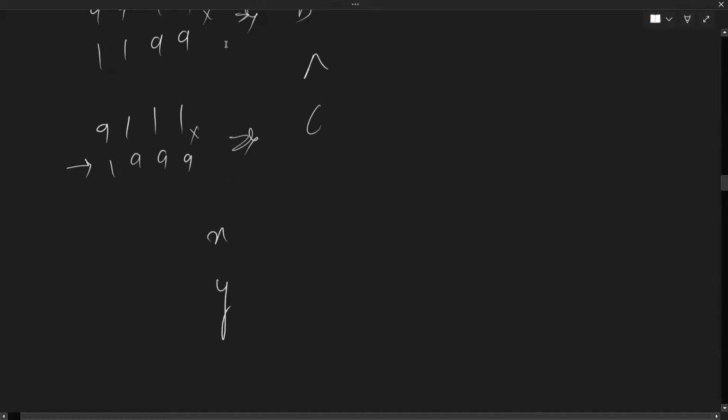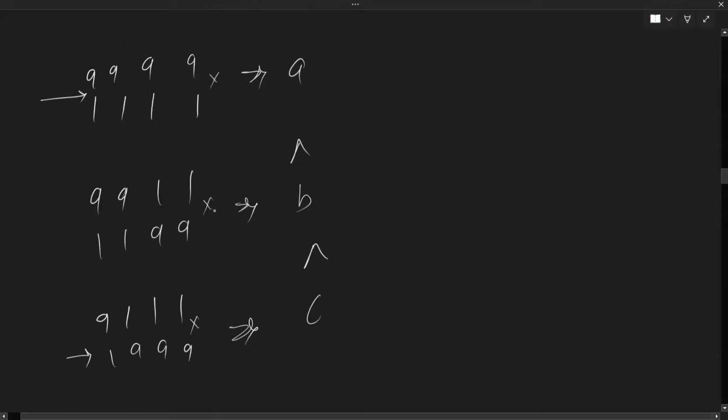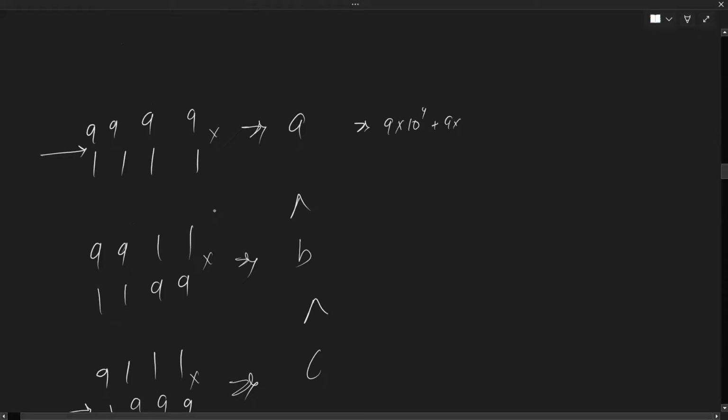We should look at these numbers by their digits. For example, 9 into 10 to the power 4 plus 9 into 10 to the power 3 plus 9 into 10 to the power 2, plus 9 into 10 to the power 1 plus 9 into 10 to the power 0. This is one of the ways to write this number. Similarly, the second number can be written as 1 into 10 to the power 3, plus 1 into 10 to the power 2, similarly.